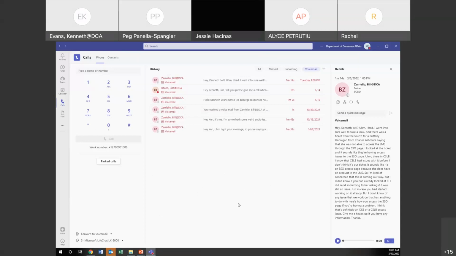And then the phone number associated with your Teams account, this is your work number. So this is your DCA number, and this is the one that's going to call into Teams. When somebody uses this number, it's going to call you on Teams. It may populate on your phone if you have the Teams app installed on your phone and connected to your DCA account, or it's going to only call you here on your computer.